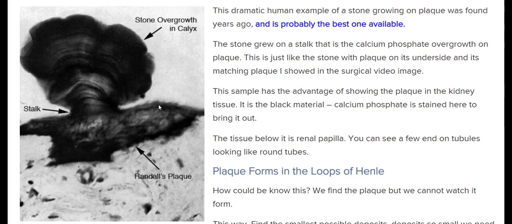The membrane gave way. The calcium phosphate from the urine grew over the plaque. It's calcium phosphate on calcium phosphate. And this gradually got overlaid by rings of additional mineral, mostly calcium oxalate. And this is a different view of how the stone forms.